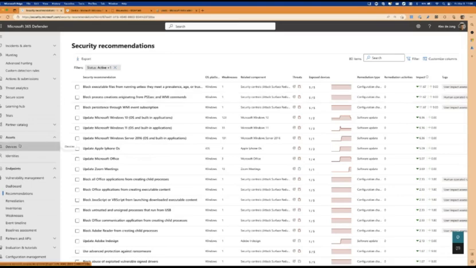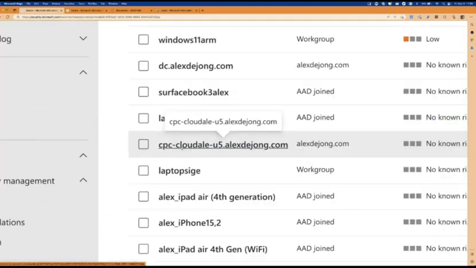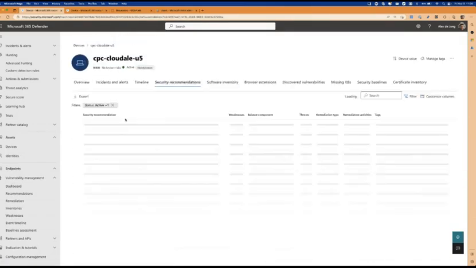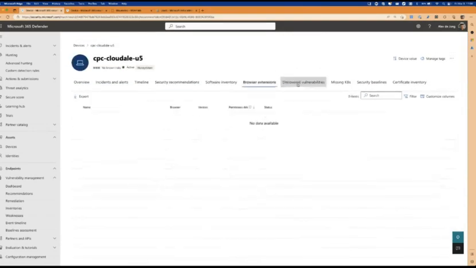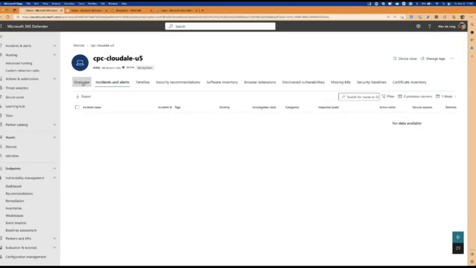I think actually if I dive into this, this device here, my CPC device is a cloud PC. So that is in fact supported. And for my cloud PC, it also shows the software inventory. It also comes with security recommendations that you may want to do. Oh, I may need to update Windows as this is shown here. Browser extensions, maybe discovered vulnerabilities if they are there. Missing updates as well. You know what? I definitely need to update. So yeah, it is supported nowadays.